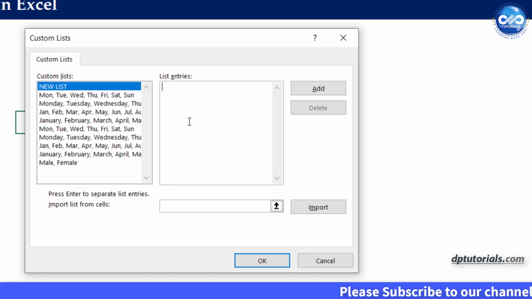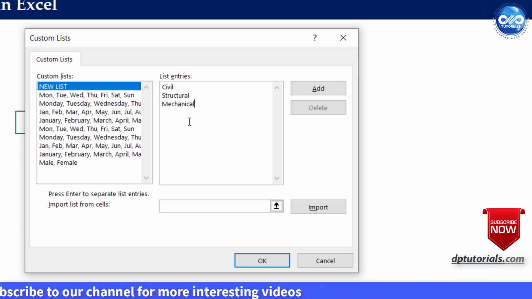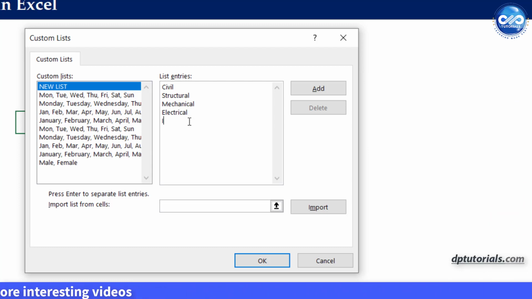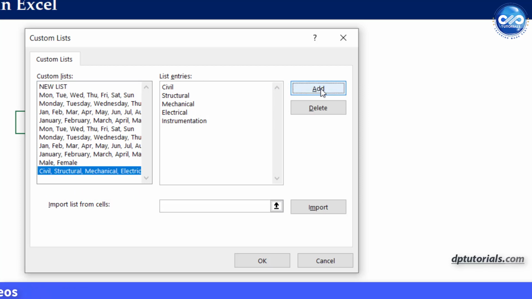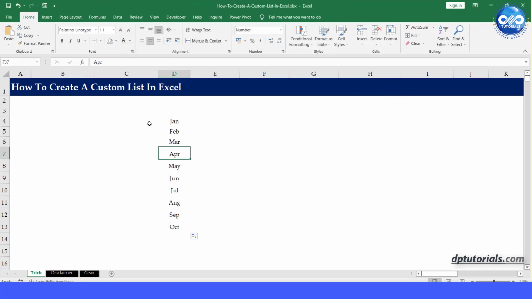For example, I am typing the disciplines of the construction industry like civil, enter, structural, enter, mechanical, enter, electrical, enter, instrumentation. Once I'm done, click on the Add button. You can also import a list directly from the sheet. Now click on OK.